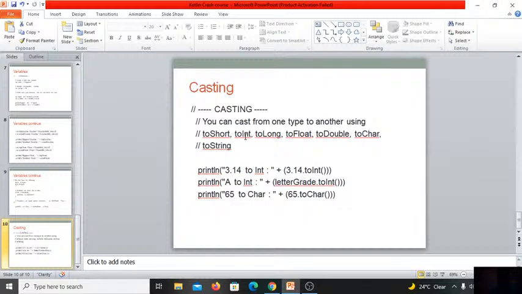Notice the camel casing method that they use. The first word normally begins with a small letter, but the second word is uppercase, especially when you're joining these two. So you have the "to" in small letters, but the first letter of the word you add to it, in order to form the casting verb, has to be a capital letter. So you have toShort, toInt, toLong, toFloat, toDouble, toChar, toString. That is how you can change to any of these data types from another data type.